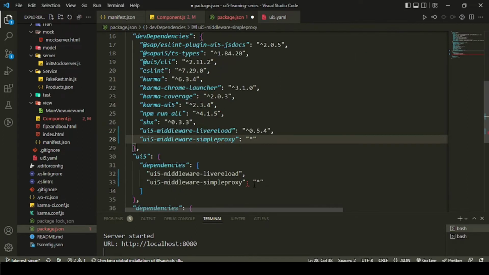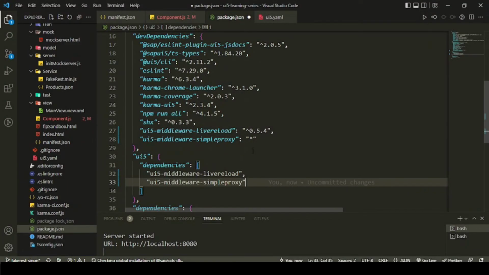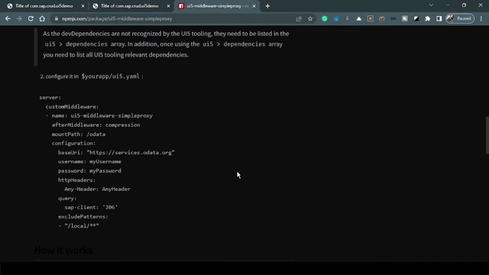And under UI5 dependencies, we'll be adding only this thing. Let's see quickly what it says. Yes, under the dependencies section, we'll be adding the simple proxy, right? So these two changes in the package.json. It also says something about a configuration in the UI5 descriptor, which is a UI5.yml file.